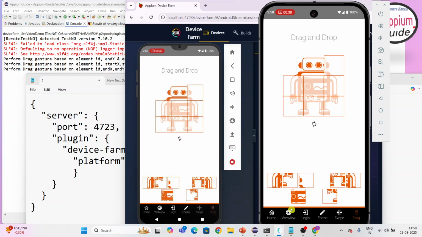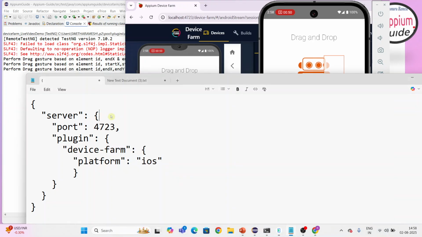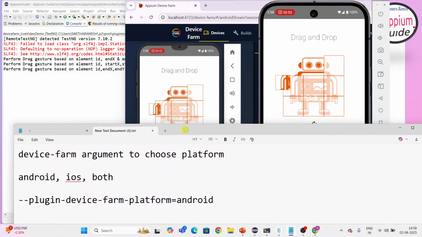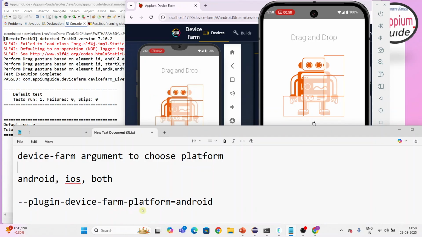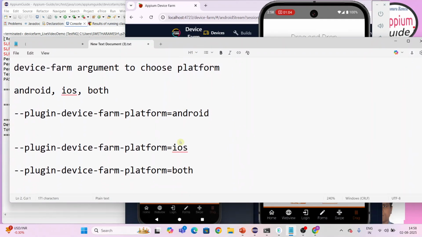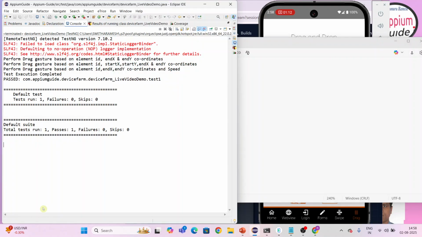So this is how we can mention the platform on which our test has to execute when you are using Android and the Appium device farm plugin. We have used the argument called plugin-device-farm-platform. For Android, use the Android value; for the iOS platform, use the iOS value; and if you want to execute on both platforms, use both here. So this is the way to choose the right platform when you are working with the Appium device farm plugin.